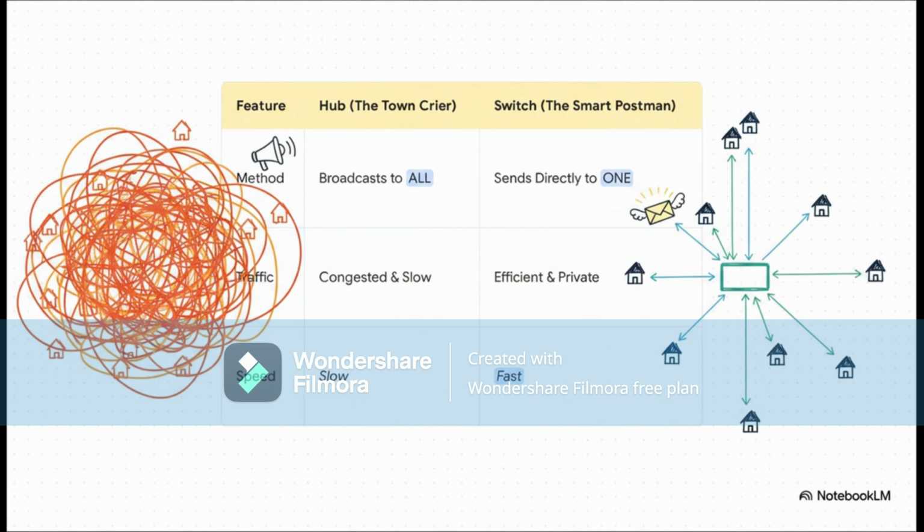A hub broadcasts to all. That means congested traffic and slow speeds. A switch sends directly to one. That means efficient, private traffic and awesome speeds. The biggest takeaway? A switch is intelligent, and a hub is, well, not. And that's exactly why pretty much all modern networks use switches.